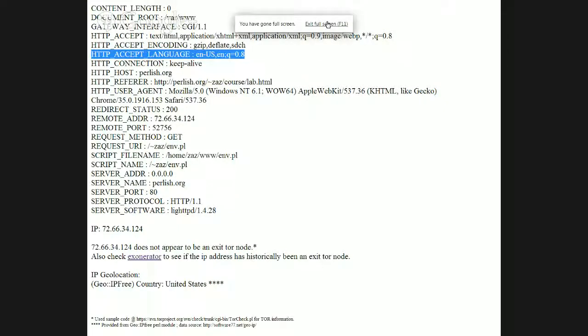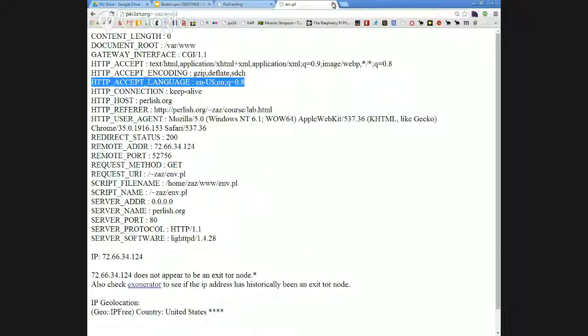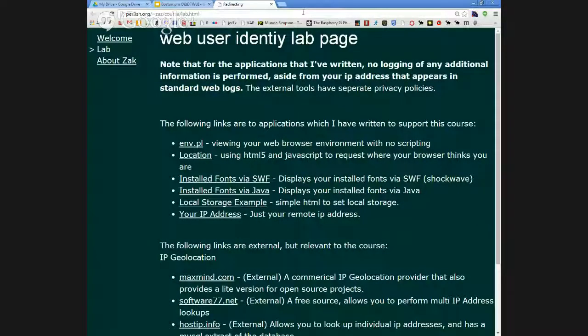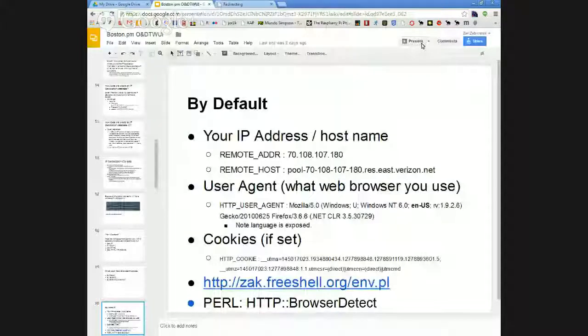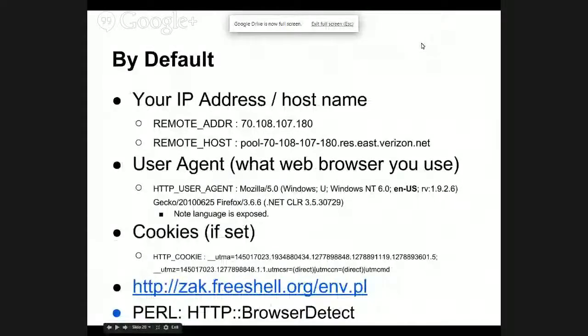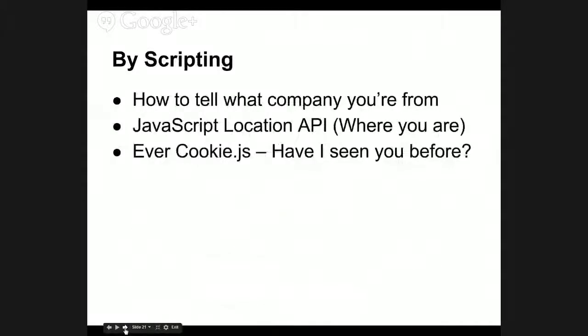Speaking of this information, okay, so I'm going to exit out of full screen for now. I'm going to go here, and I'm going to present again. Okay, so now we're going to talk about different pieces of information you can determine via scripting. There's a couple of different ways that you can do this, and we'll talk about some of them now.